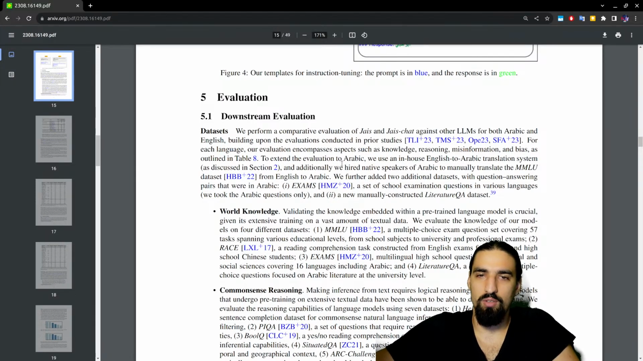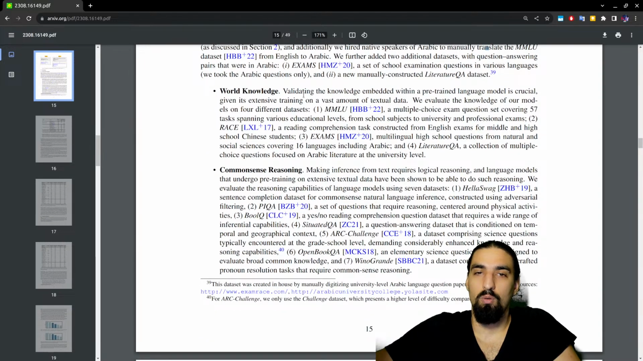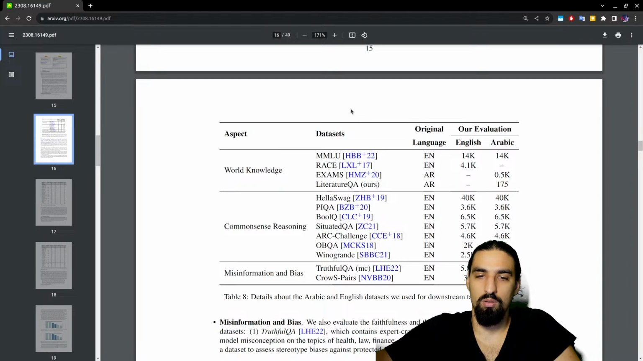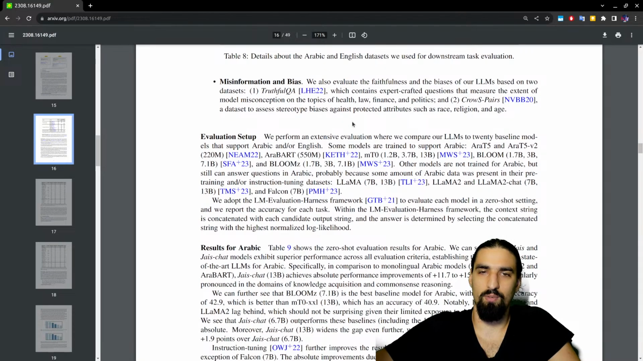For each language, our eval encompasses aspects such as knowledge, reasoning, misinformation, and bias. And additionally, they hired native speakers of Arabic to manually translate the MMLU from English to Arabic. Interesting. World knowledge. Okay. Common sense reasoning. Details about the Arabic, misinformation and bias, evaluation setup.